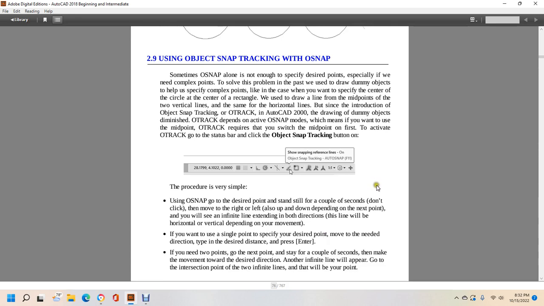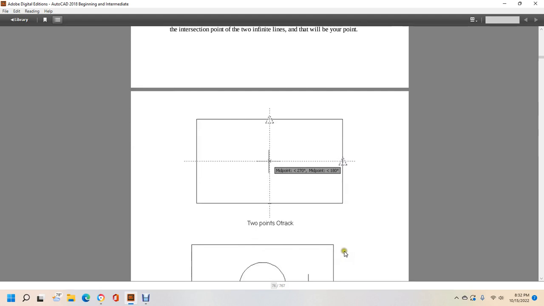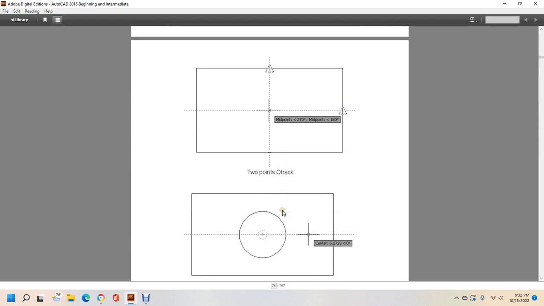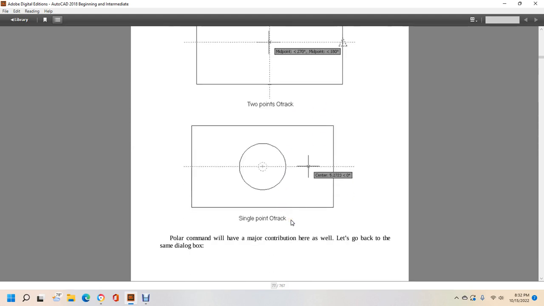Another infinite line will appear going to the intersection point of the two infinite lines. There will be your point. This shows two-point O-track and single-point O-track.